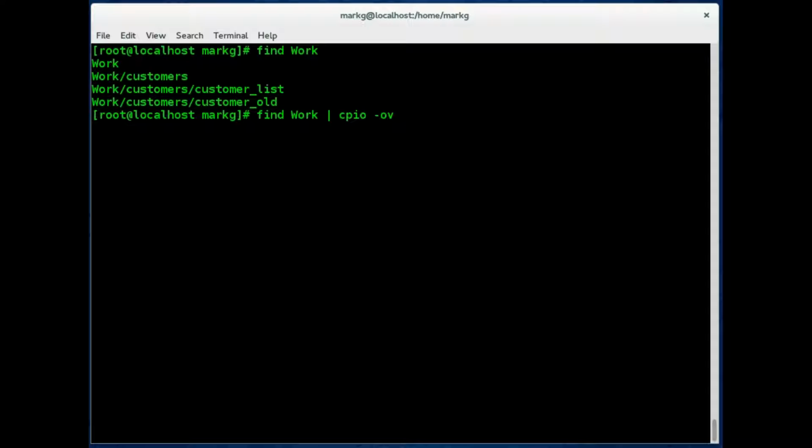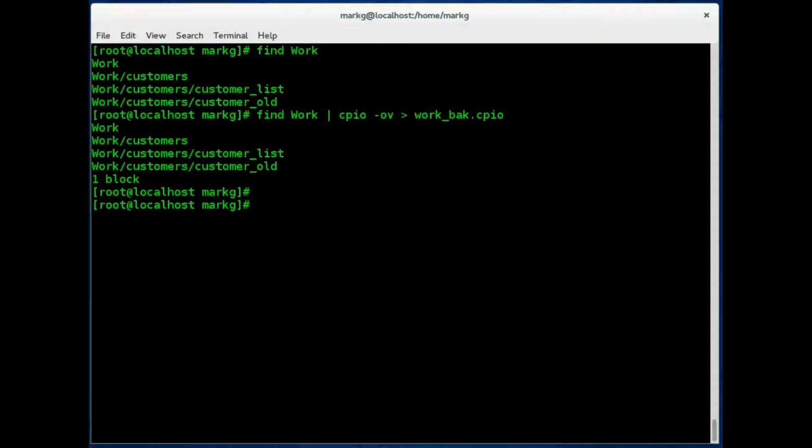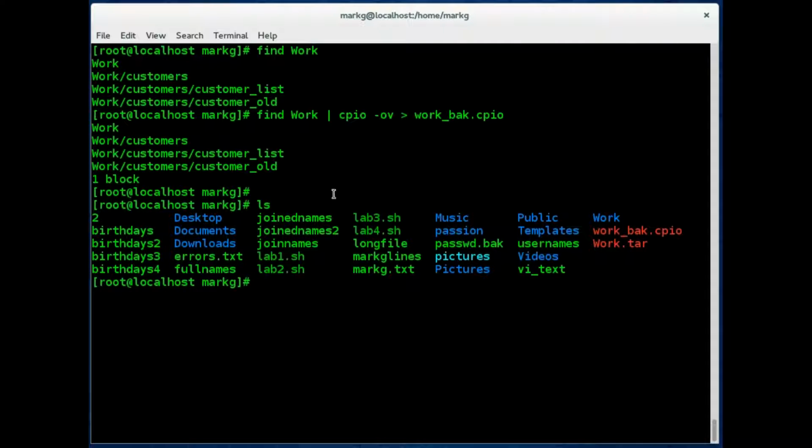Now we want to redirect that command to make a new backup file. We'll call it work_back.cpio. You don't have to use the .cpio, but it's a good idea to make sure that you don't forget what type of file you made. Let's go ahead and see if this works. And it'll tell the files that it backed up. And let's do an ls and see if we got our file. All right, there we go. We have work_back.cpio, and we have work.tar.